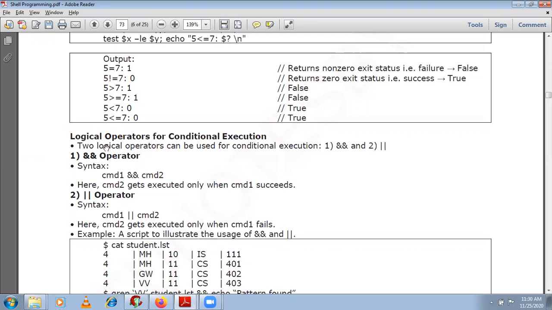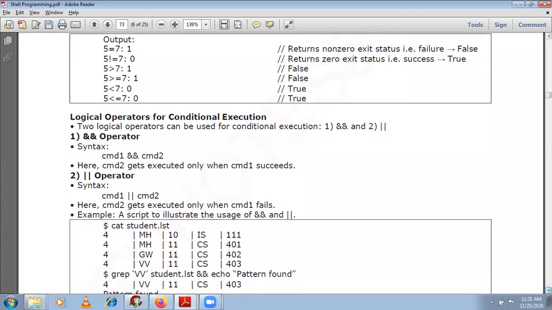So we were looking into logical operators for conditional execution. That means there are two major logical operators you can see in Unix, that is AND. The output will be true if and only if both the input operands have a value of 1 or true. Whereas in the OR operator, if any one of the operands has a value of 1, then the output will be true. Only if both of them are false will you get the output as false.